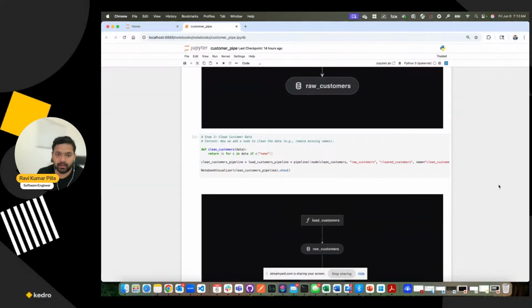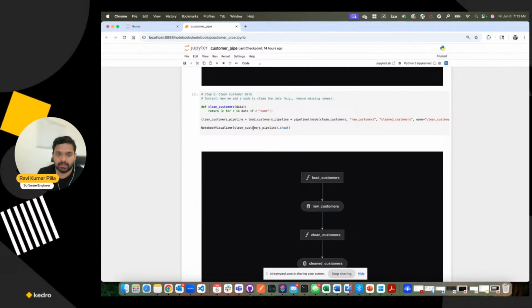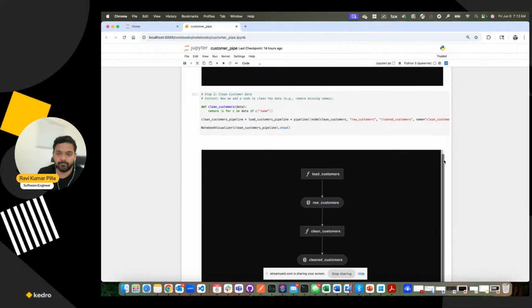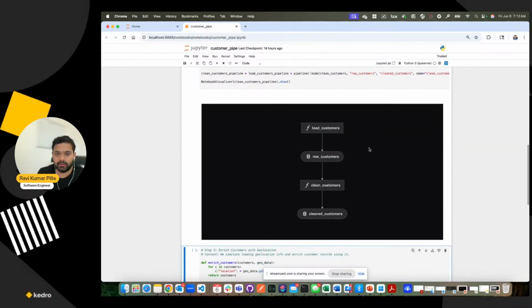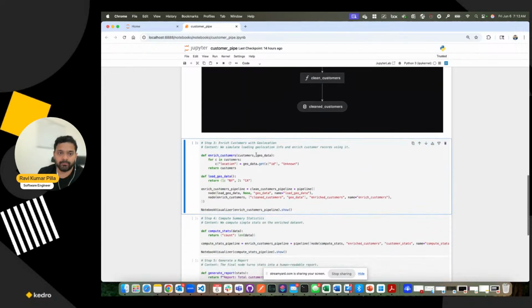And when I do notebook visualizer and pass this clean customers pipeline, the pipeline grows. Let's say I loaded the raw customers information, and then it passes on to the clean customers function, which does some magic and then gives you a clean customers output.